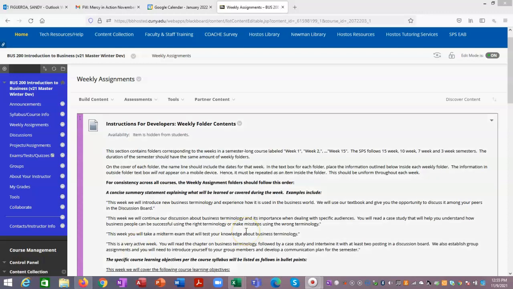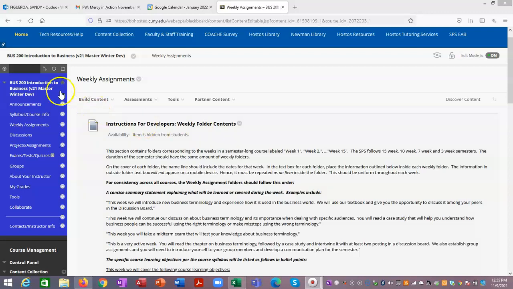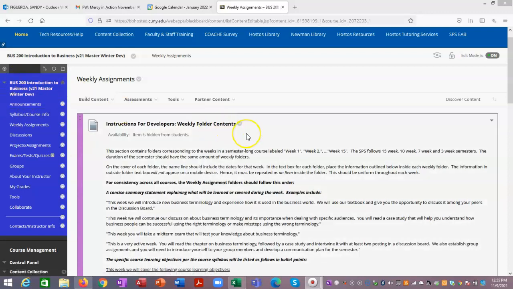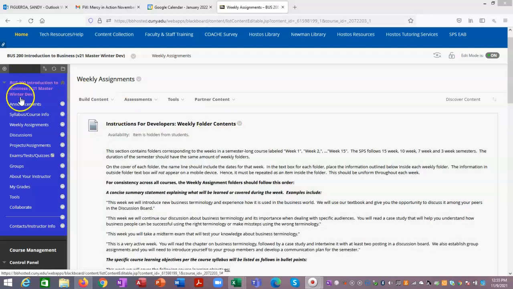Hi everyone, I'm Sandy Figueroa, one of the academic community leaders, and I want to make sure that I go over this. We're looking at the winter session, which is a 3-week session, and then I will also do a separate one for the 15-week session. I'm using this as an example. Whatever class or course you're teaching, this is the idea.